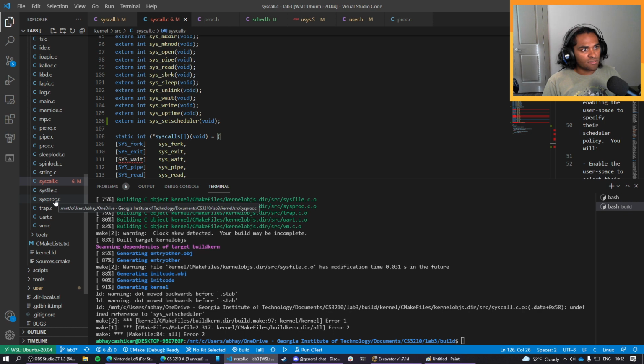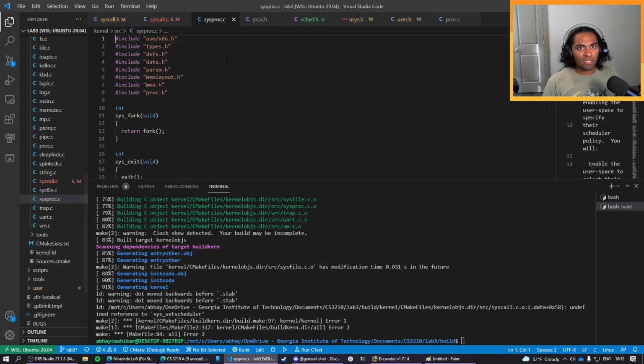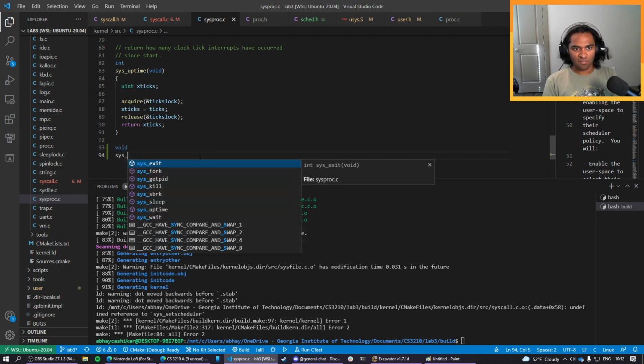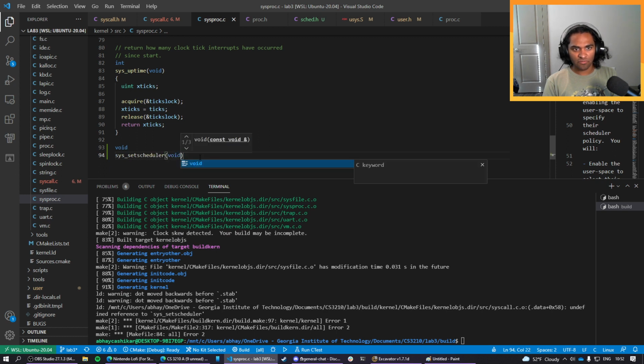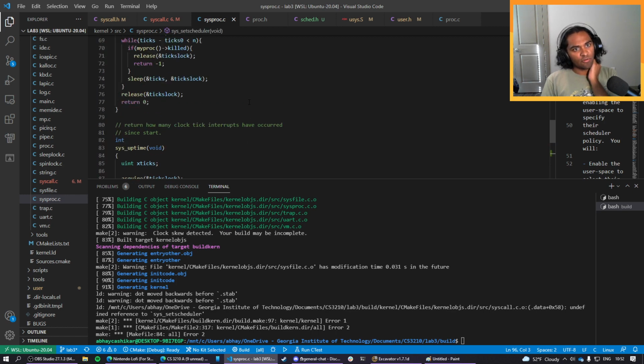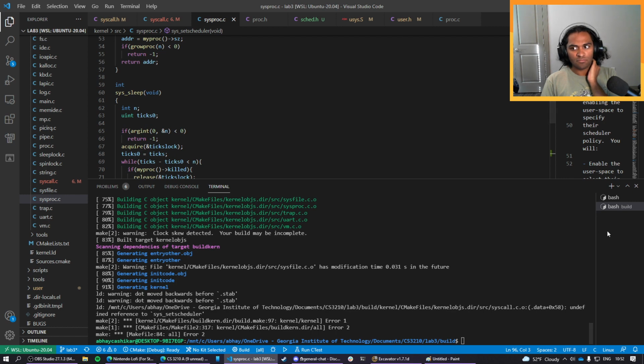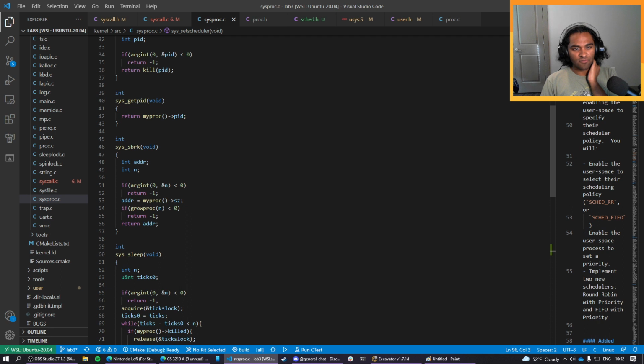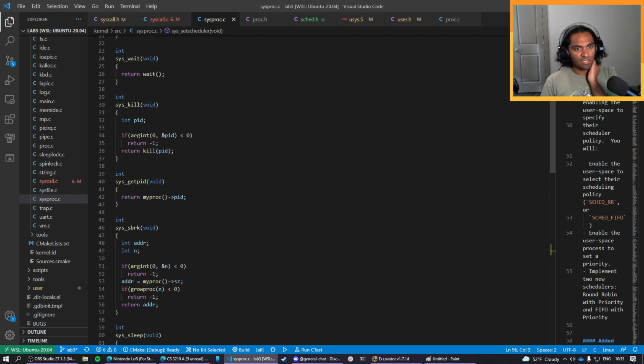I need to go to sysproc here. And yeah, okay, so see how we have sysfork and it calls fork. So similarly, I need to have an int, or wait, I don't know if it needs to return anything. I guess it would just be void sys set scheduler void. And now what I don't know how to do is how we actually get our arguments. Is that what this is for? It looks like that actually.